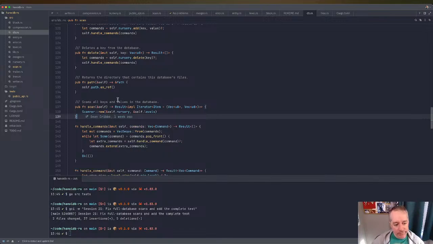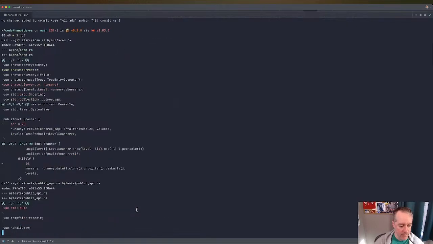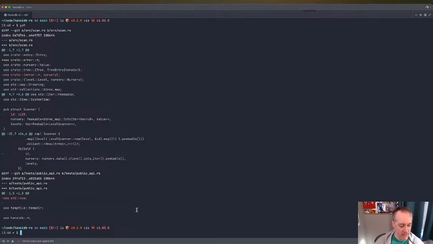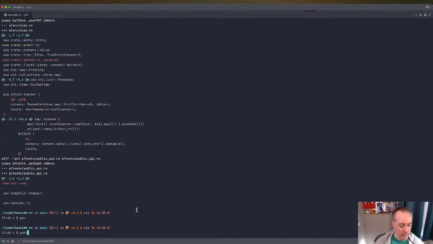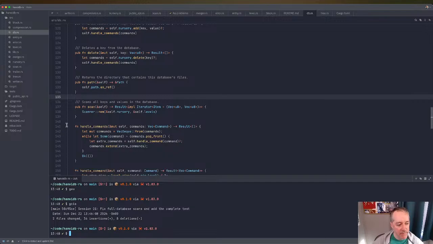Okay. So what we could get into next, yeah, that's small enough. I'm just going to amend because I haven't pushed that commit. Just amend it. So one thing I would love to do is have range scans. What that means is rather than just scanning the full database, we could still take a snapshot, right?